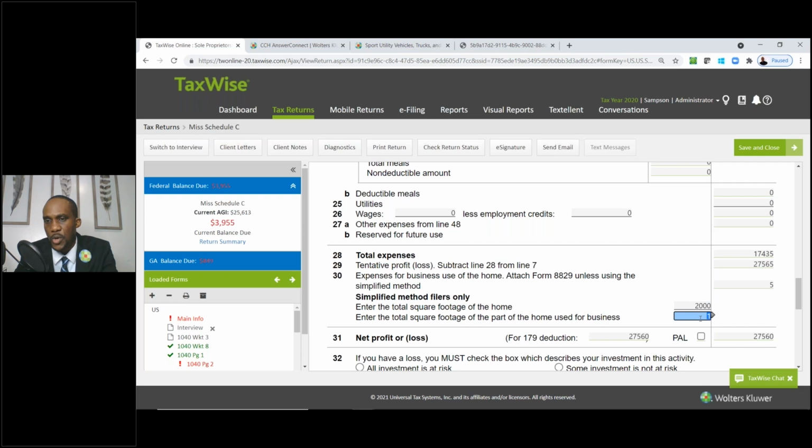So let's go back to the scenario over here. Let's say Miss Schedule C, her home is 4,000 square feet. It still doesn't matter, right? Because she's using that one amount. It doesn't matter how large the home is, it's still $5 per square foot of the home that's being used, okay?